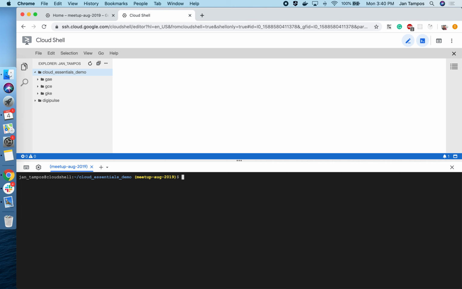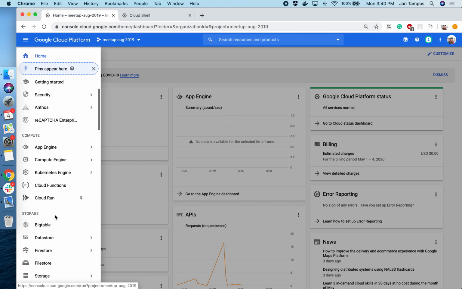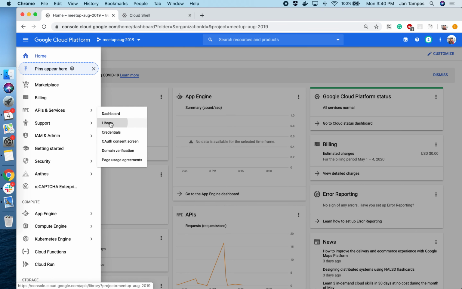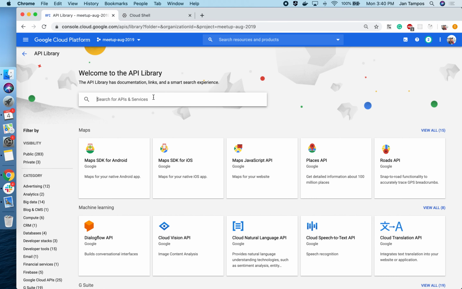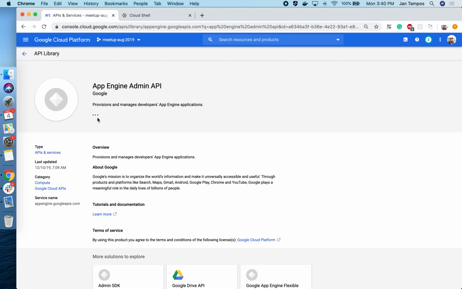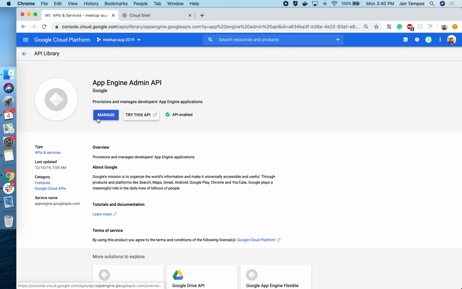Since we are using App Engine, we need to enable the Google App Engine Admin API. So where can we find it? We can find it in APIs and Services, Library, and then we can search for App Engine Admin API. We enable this by clicking the enable button in this console. Now we can see that the API is already enabled.